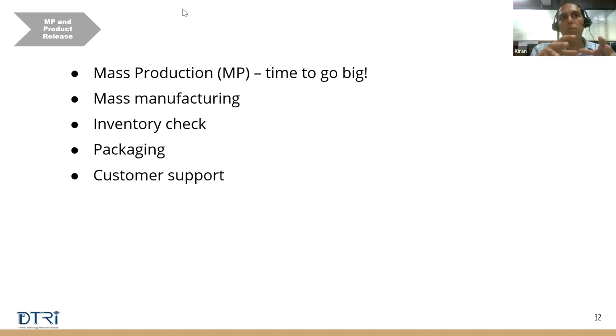Also the customer support part of it. Once the customer receives the device, they may report some issues, right? We have tested everything, but they may see that this phone is not working, the call drops, the display is not good, the camera is not working, the touchpad is not working. There will be so many issues that come up. So we need to prepare for all this.